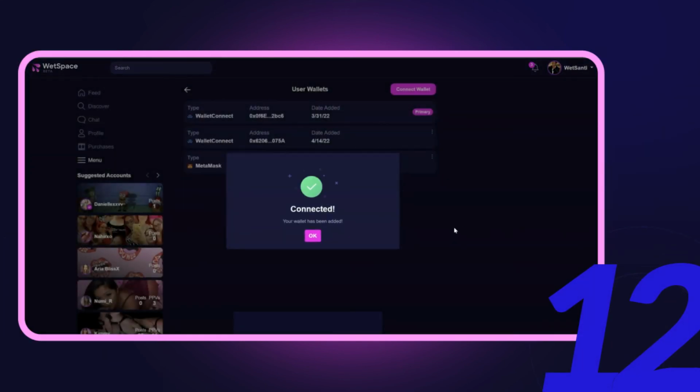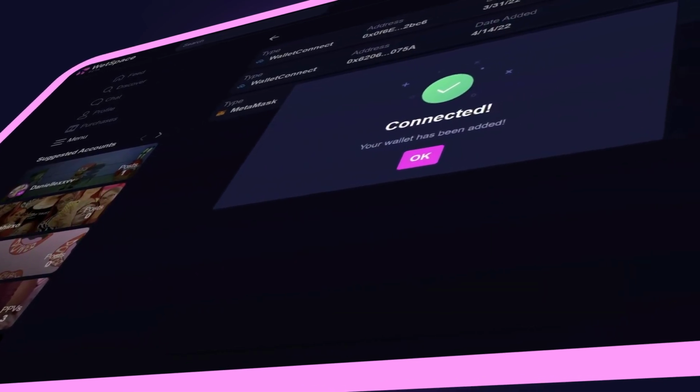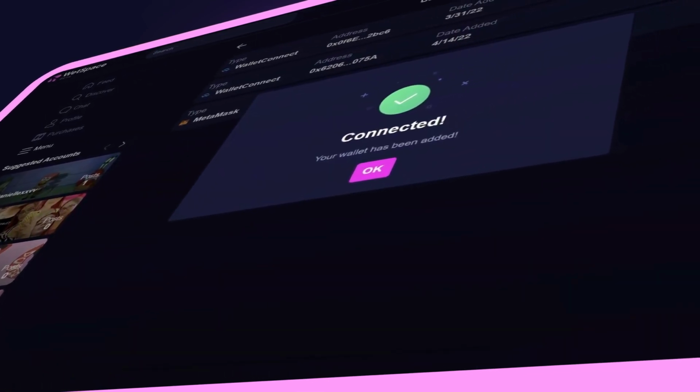Congratulations, your wallet has been successfully connected to Wetspace and it's ready to make a splash. Now, whether you're here to play, or here to get paid, or perhaps even a little bit of both, your wallet is connected to the wettest platform for creators and fans.